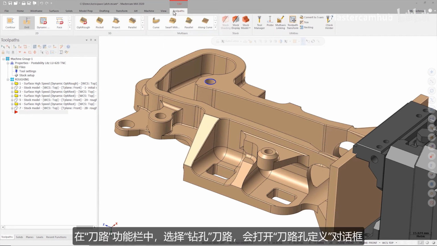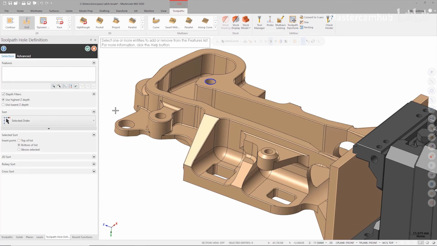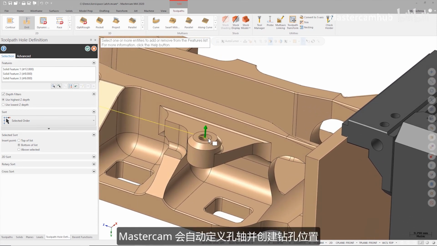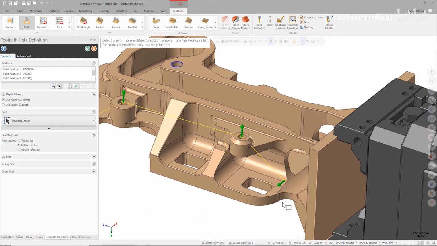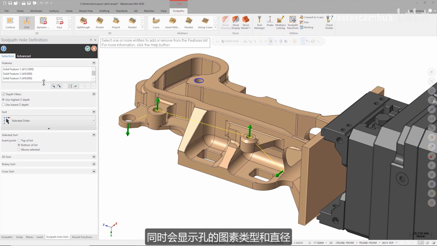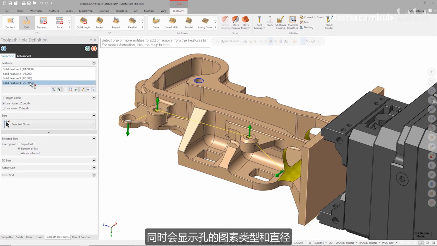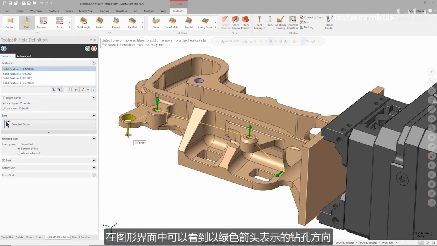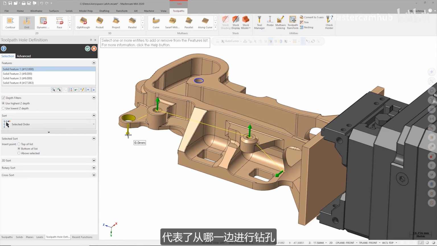On the Toolpath tab, I'll launch Drill, which will bring up the Toolpath Hole Definition dialog. I can select the solid face inside each of the bores, and Mastercam will automatically determine the hole axis and create the drilling positions. Once my holes have been selected, each hole is listed under Features, and some basic information is displayed about the geometry type of each hole and its diameter. Additionally, each hole is marked with a green arrow in the graphics window, which indicates which side of the hole the tool will enter from.